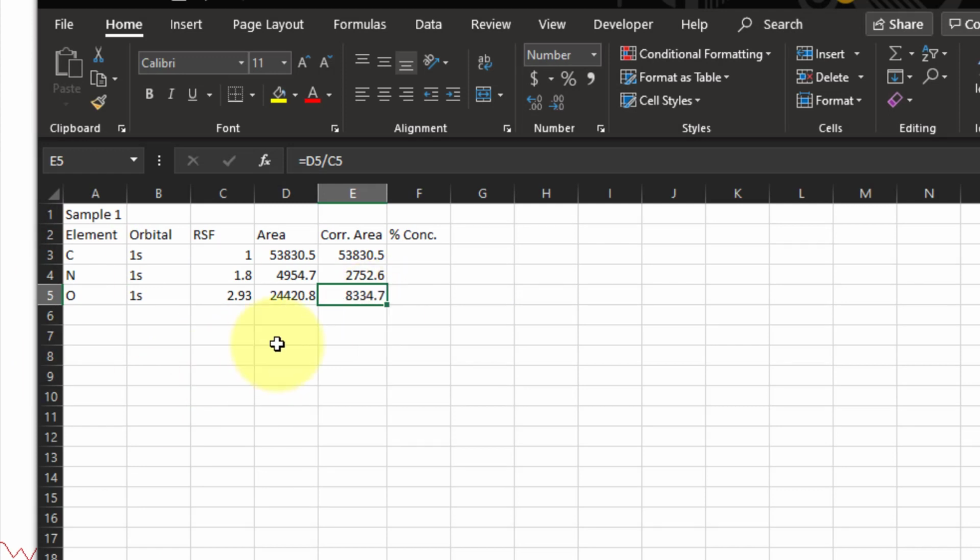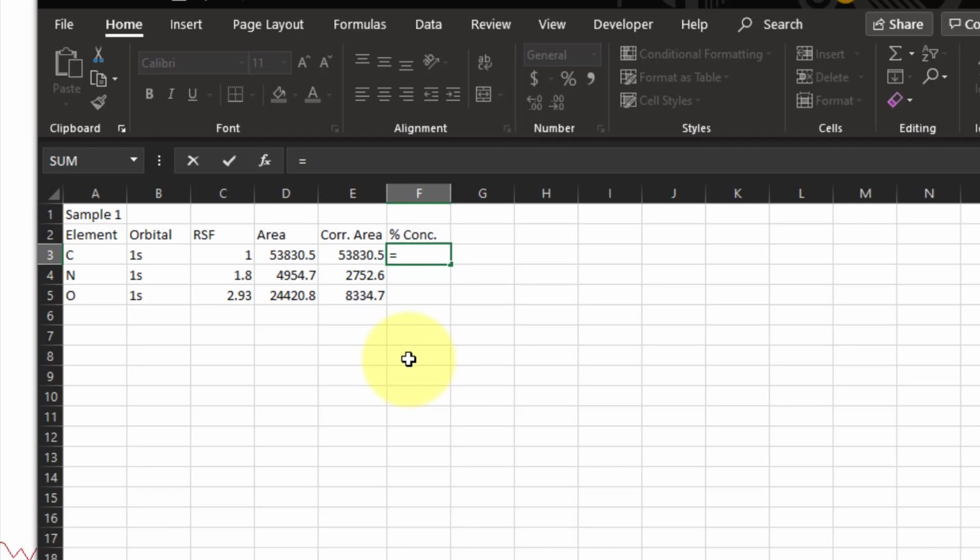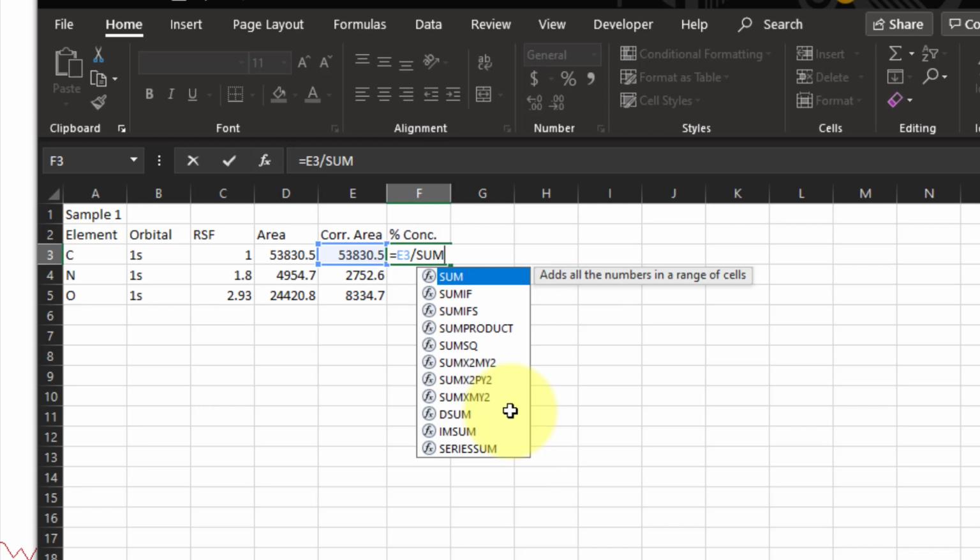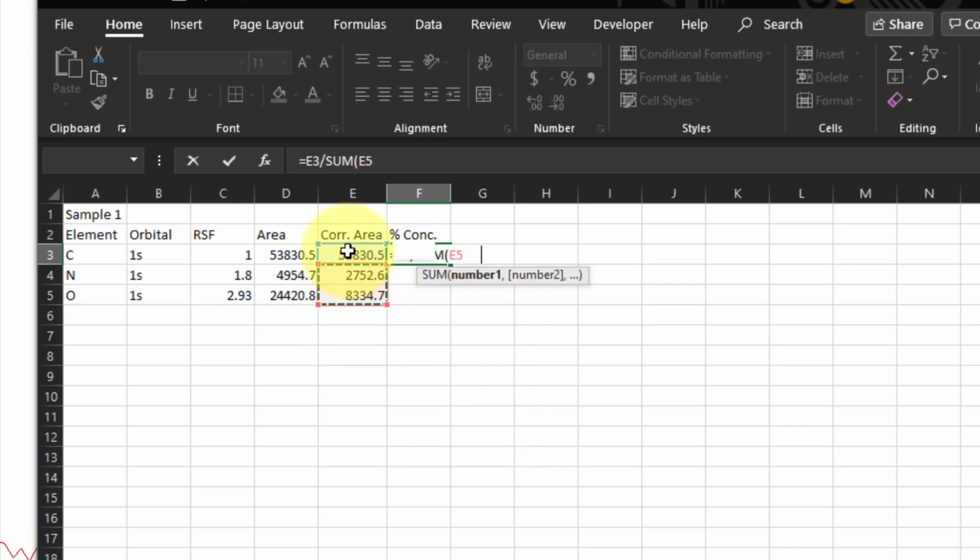I'm not going to do it for gold and silicon and stuff just because it's repetitive. Your percent concentration is simply your corrected area as a percent. So we're going to do equals sign, the corrected area for carbon, and then divide it by the sum of all the areas, right? So highlight these three. A handy feature for Excel, if you're not familiar, is to hit F4, and whatever the cursor is near, it will change it to a concrete reference.